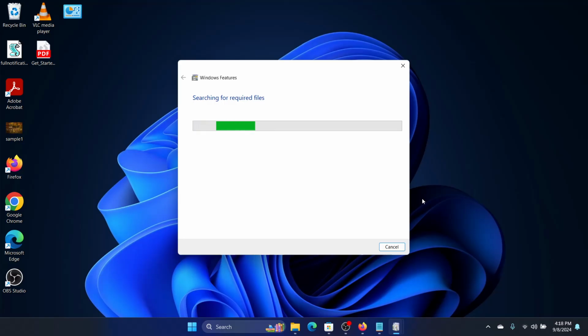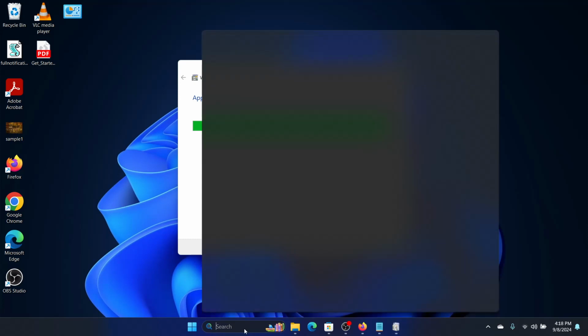Now it will be searching for the required files and it will install them, applying changes, and it should finish anytime now. Now once that is done, you need to run the SFC scan.